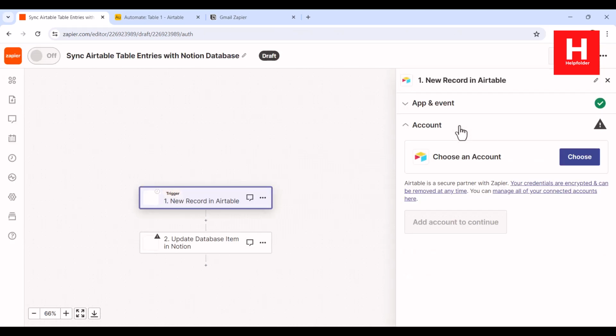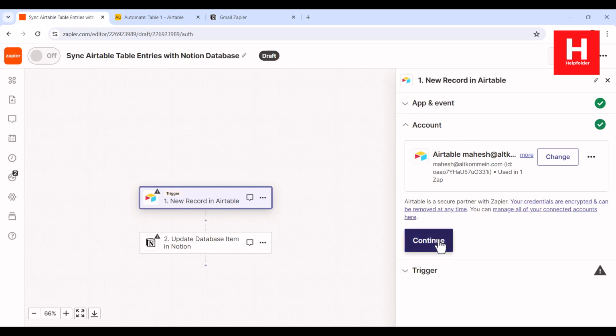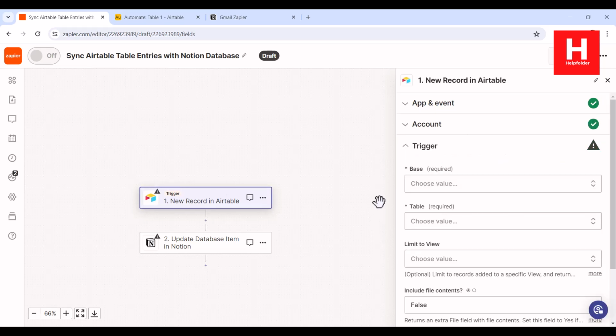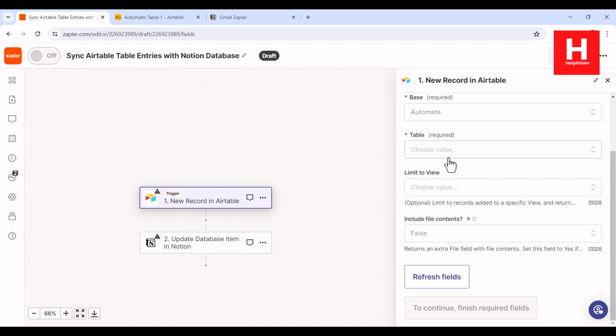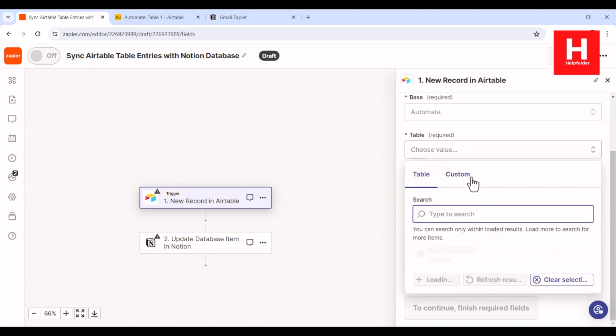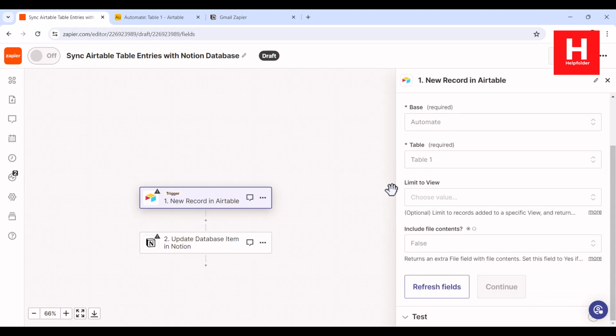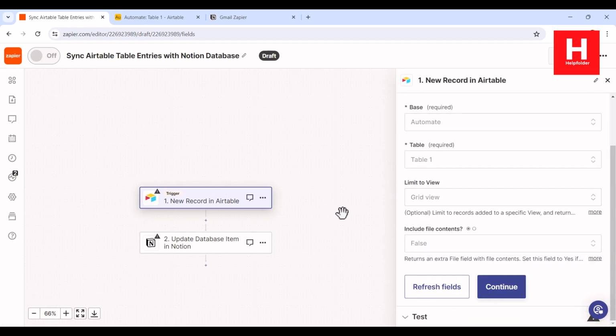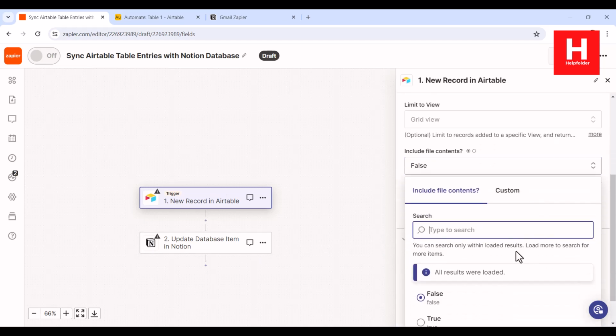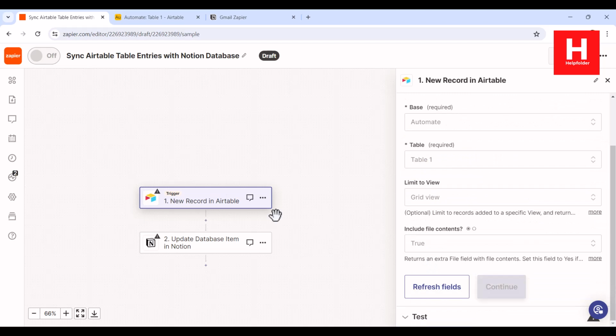First, make sure to connect the account of Airtable, and it has this API key. Make sure to add that. Right, so here within base we can choose which base to choose. Also, it would have one of the tables. Pick the table as well. Then limit to view. I don't think we need to view limit anything other than grid, right? Because we are also opening in Notion. Right, include file contents, true, continue.